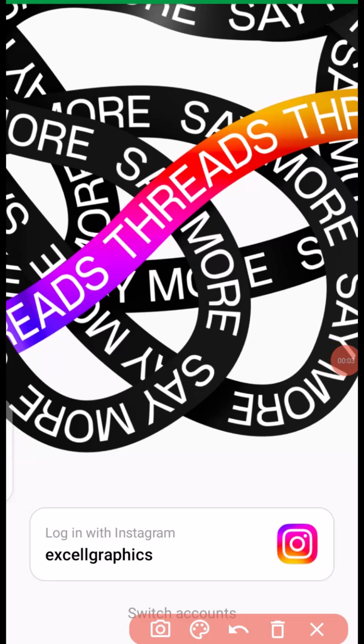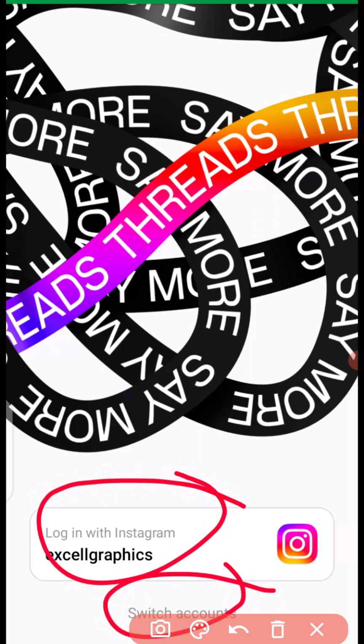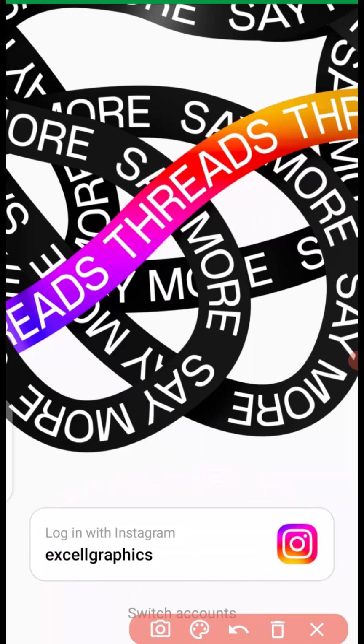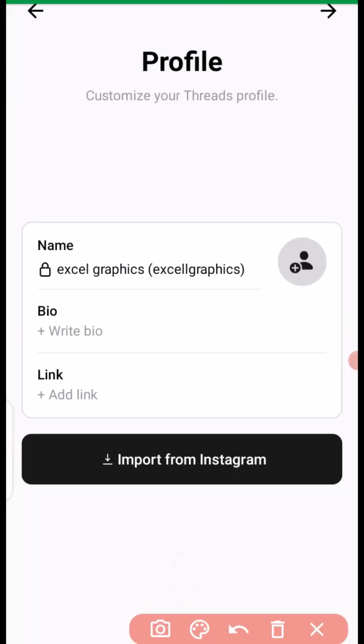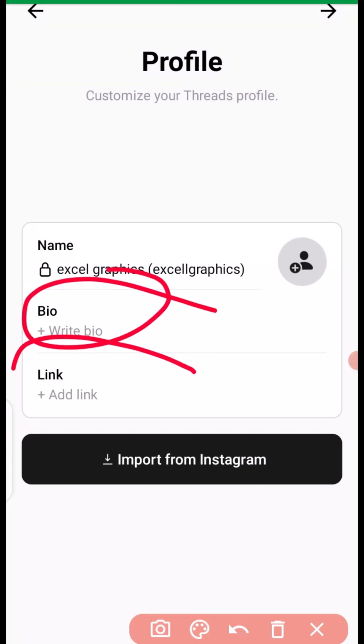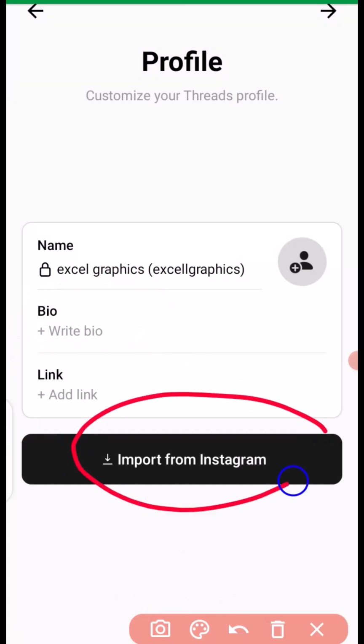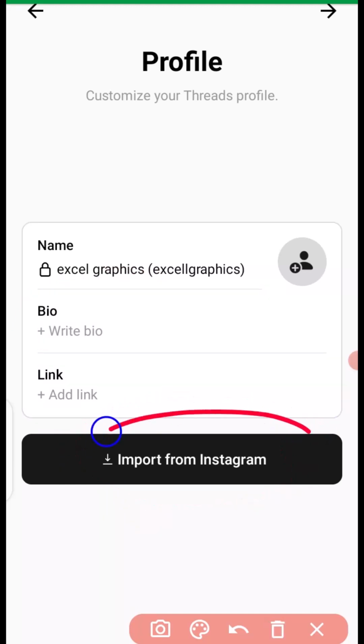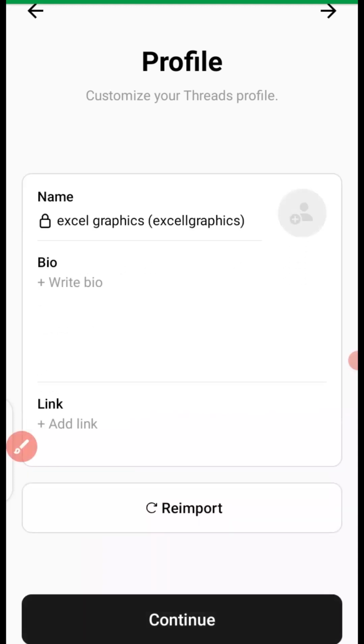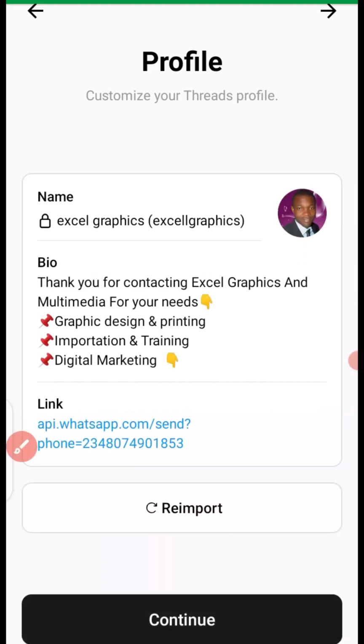So next thing you want to do, if you have an Instagram account already, is to click on here or you switch an account. So I'm going to click on here to log in with my Instagram account. So right here, you can add a new bio and a new link, or better still, you can import from your existing Instagram account. So I'm going to click on import from my existing Instagram account. So everything will be automatically imported. Next thing I'm going to do is to click on continue right here.